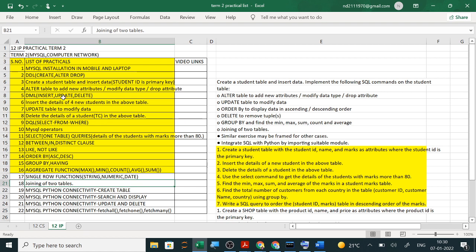DML, insert, update you have used today, delete I will show you. Now insert the details of 4 new students you have done. Update you have done, modify data. Delete a particular record. Today last Soham's record you have deleted, who has taken TC. Select you have done. Operators, plus, minus, all the operators, relational operators, logical operators.